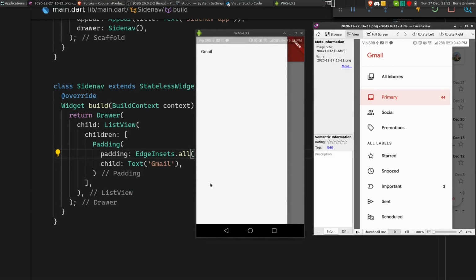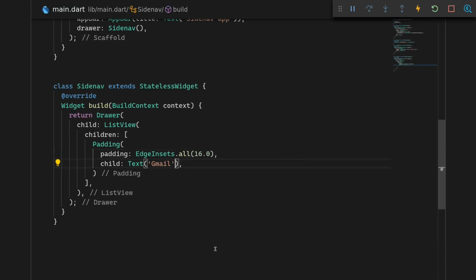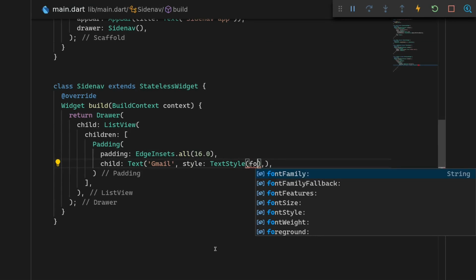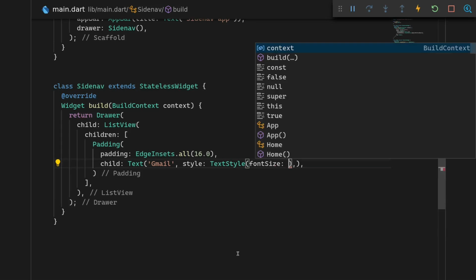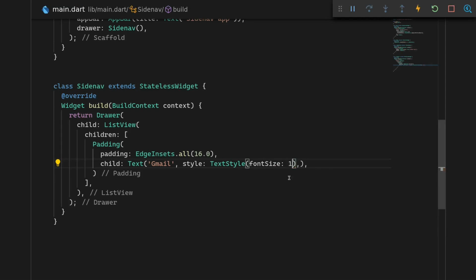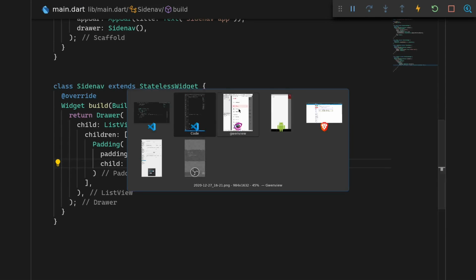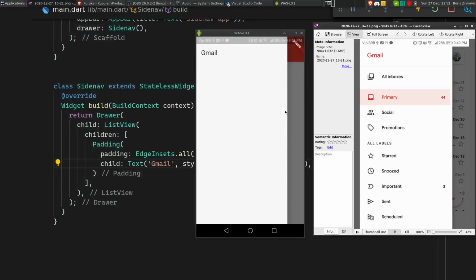It's pretty accurate. And now what we can do is try to make this text look more like this. So let's just say style, text style, and the first thing we need to do is bring up the font size. So let's say, I don't know, let's have it be 21. When I save this and go to the app, and when I check out this, they kind of look alike. The only thing that's different is the font, but other than that, I believe the font size is good.